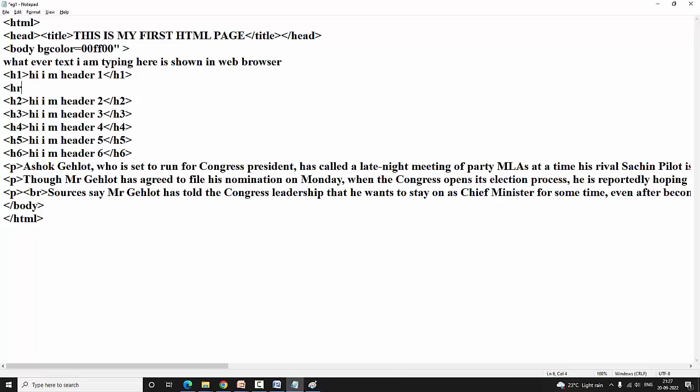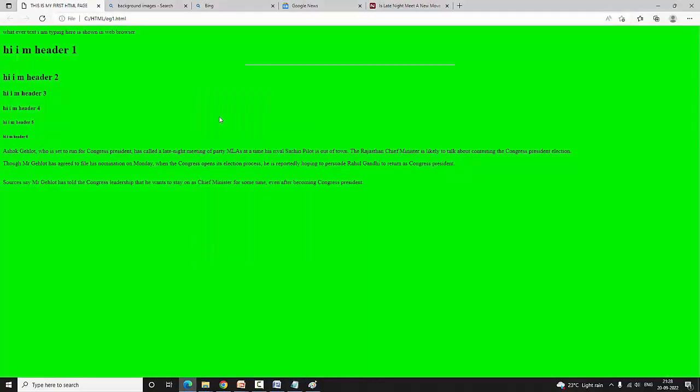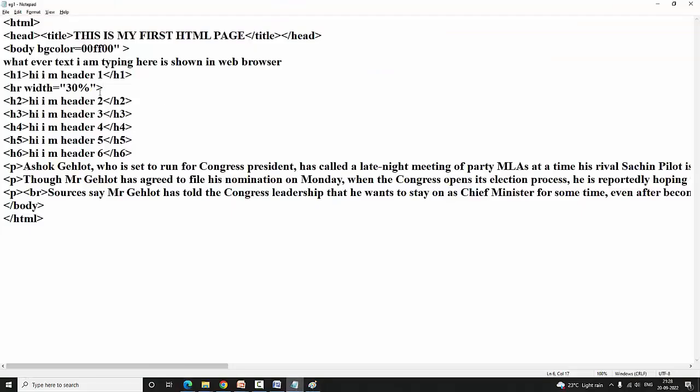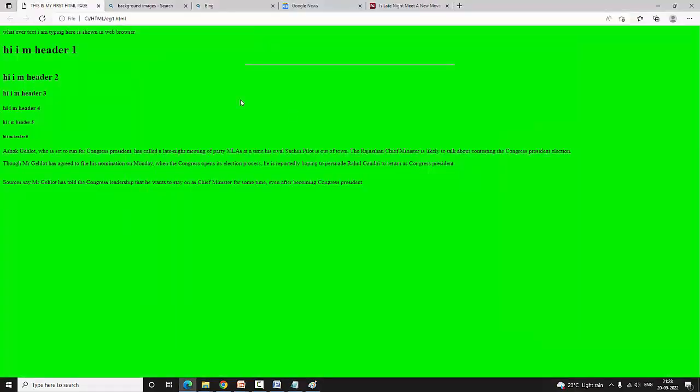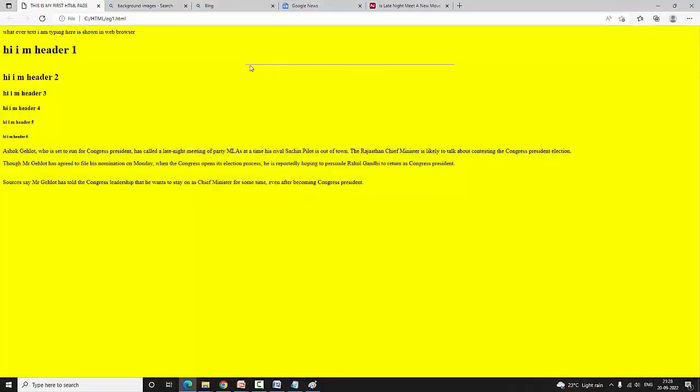I am going to type the attribute width equal to 30%. Within the double quotes I am going to type 30%, so that it shows how much percentage of the width the line should be drawn. Now I have created a horizontal line after header 1. Now I refresh the document. Here you can see the line which is associated here. Now I will press F5, and you can see the line.